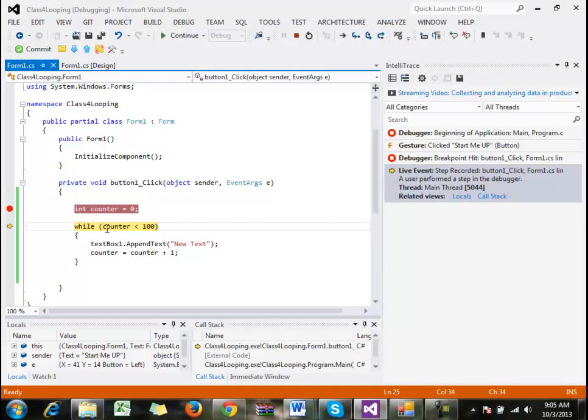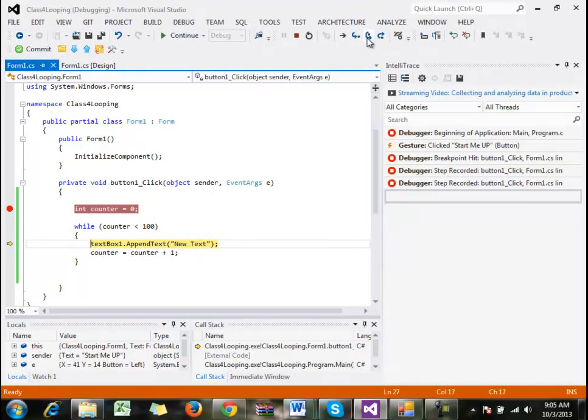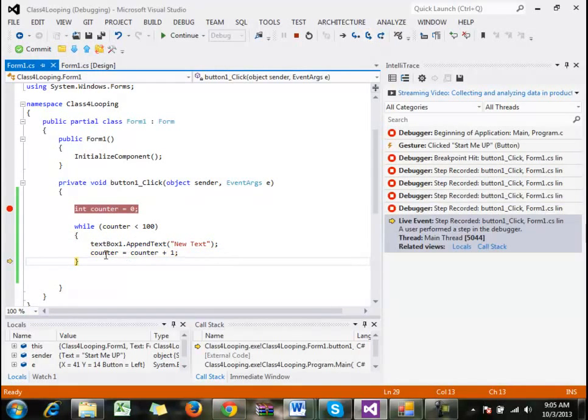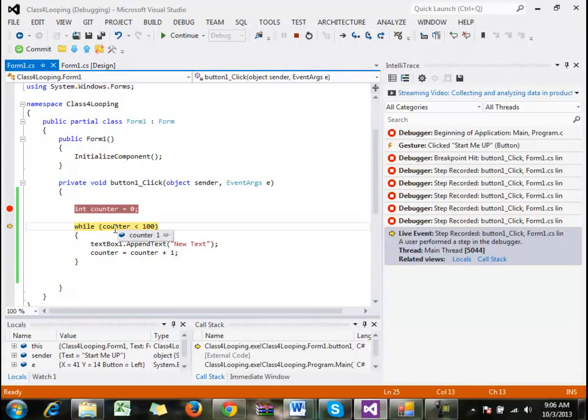Okay, so we looked at counter. It's 0, so 0 is less than 100. So we're going to step over, and now we're going to run this. We're going to run through the block, okay? And now we're also going to add 1 to counter. So this is going to loop back up to the top here, and it's going to check this Boolean condition again. So counter equals 1. Is 1 less than 100? Yes, it is. So it's going to go in the method again.